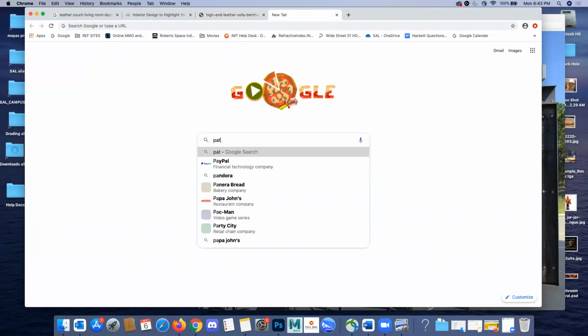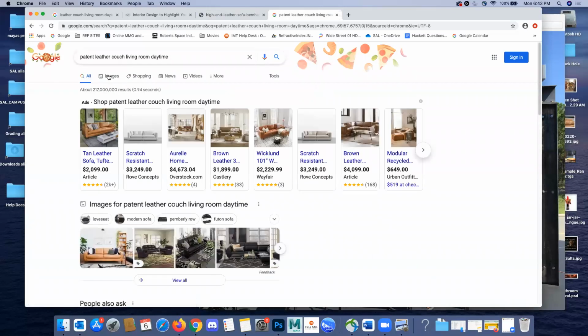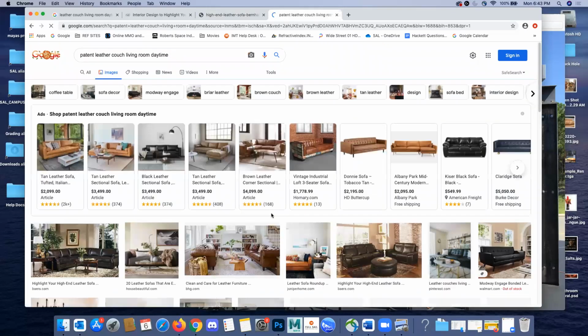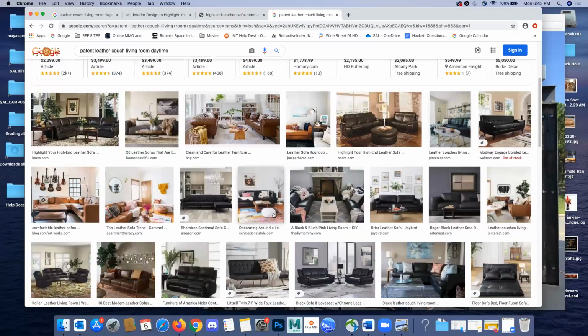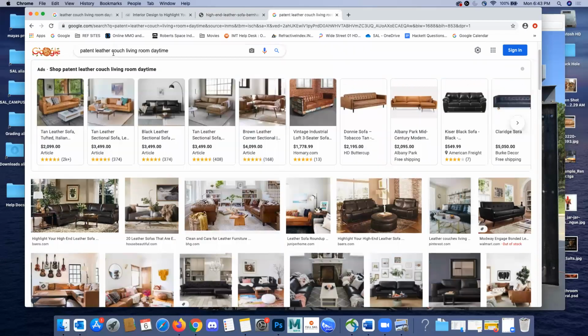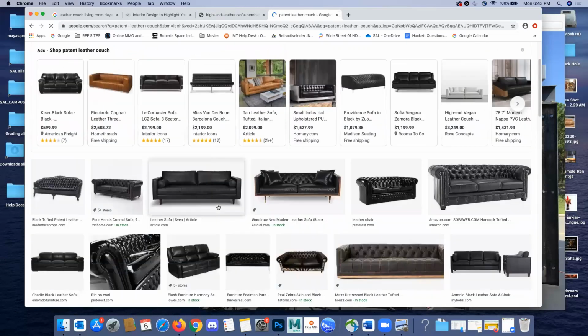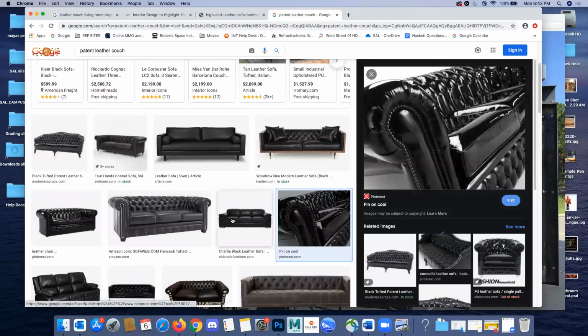Let's look up patent leather couch living room daytime. Search on. Yeah. So when I get something really... Let's just look at patent leather couch. I just want to get that feeling across. Holy crap! Look at that. Now that looks like somebody licked it.